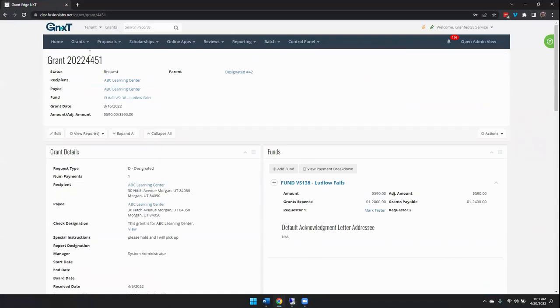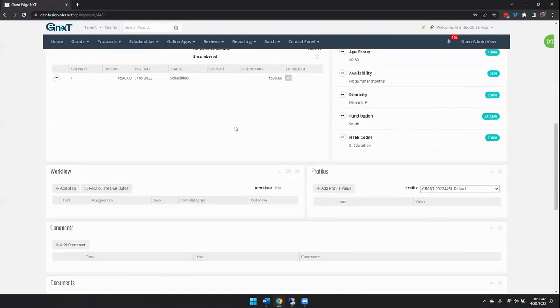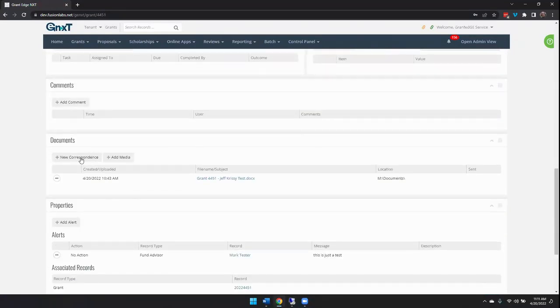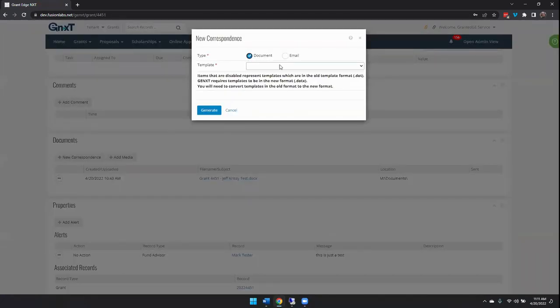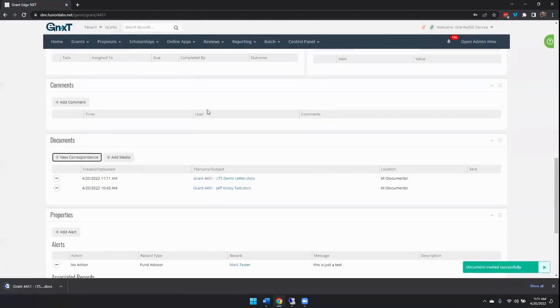We're on a grant record, and we're going to do a correspondence template. So let's do a new correspondence. Let's start out by doing a document, and we're going to choose LTS demo letter. This is the letter I just set up. We'll generate this. You'll notice down here, it's downloaded this document for me. You'll see it here. This is the LTS demo letter.